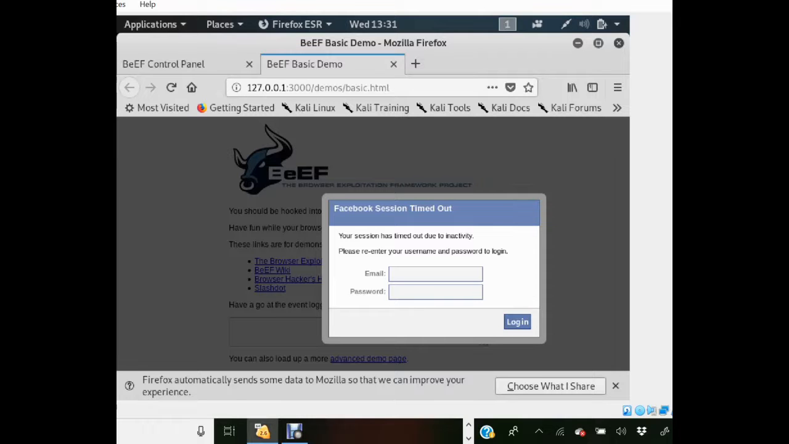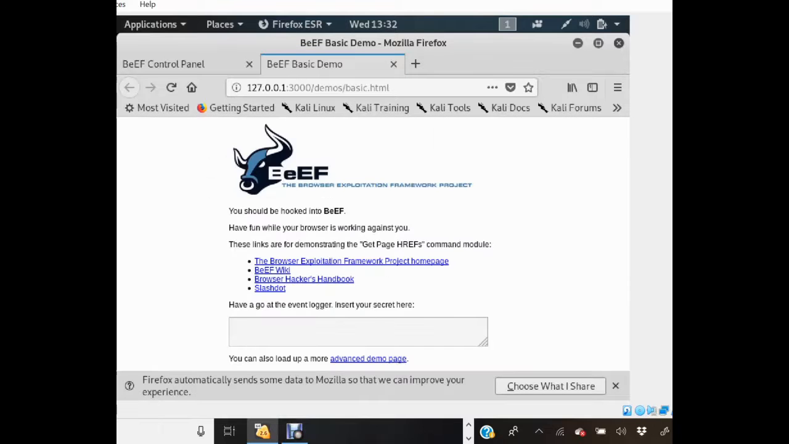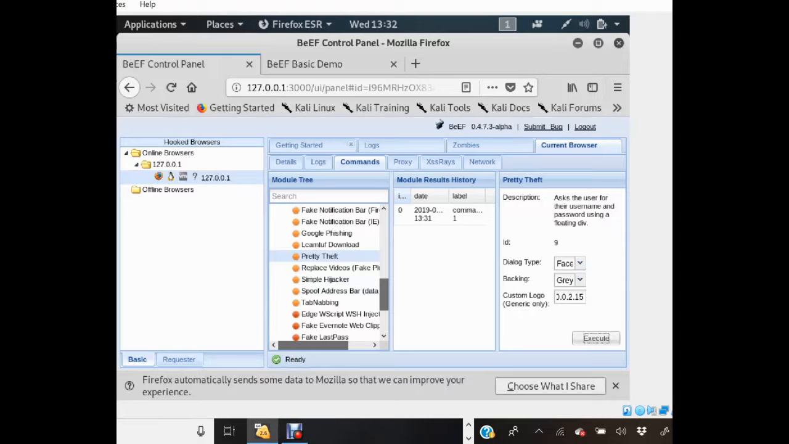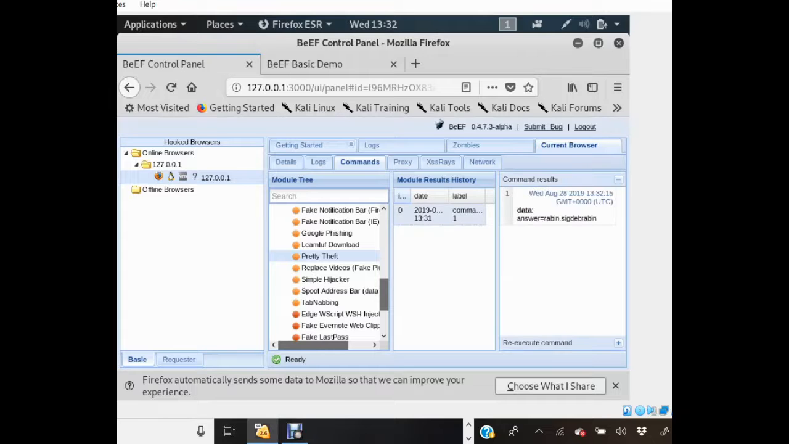So in this case, the victim will be tempted to give his credentials over here, and I'll show you what happens if he gives in. So if I just type in some kind of username and password and try to log in, then there's no change happening. Nothing has happened, but if you go to this side and press this one, it will give you the data the victim has entered. So it will come up with the ID and the password.